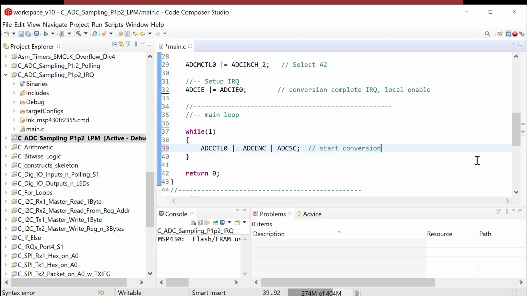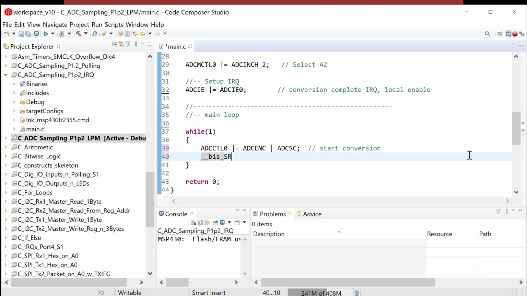I'm going to come in here into an infinite loop, and I am going to start the conversion. But at this moment in time, I want to go into low power mode, and the low power mode that I want is LPM0. I'm going to set this bit in the status register, but I'm also going to set the GIE bit in the status register, and I'll do them at the same time. I'm going to show you a really cool function that allows you to individually do bit sets and bit clears in registers. It's __bis_SR_register, and its arguments are whatever the bit masks are, pipe delimited. So I go GIE, ORed together with LPM0.